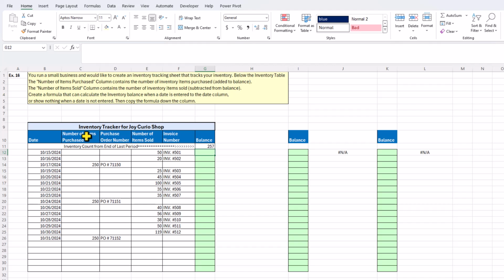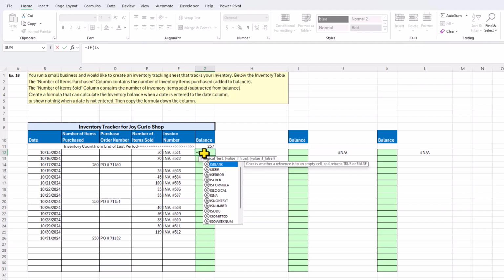The number of items sold contains the number of inventory items that were sold. So this is a deduction, or it's a minus to your inventory. So we'll create a formula that can calculate the inventory balance when a date is entered in the date column. And then we'll copy our formula down because when a date is not entered, we want to show nothing. So we'll do the same thing that we did in our checkbook register. And we will start with the IF ISNUMBER.